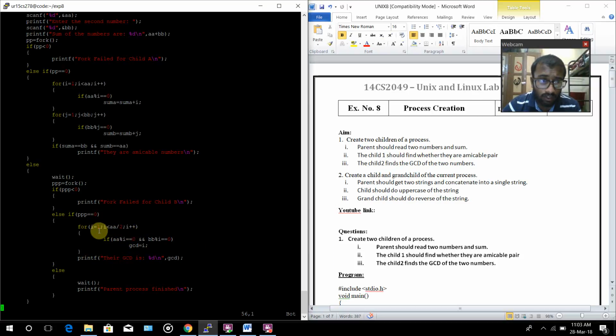GCD by using the logic that i equal to 1, and the first number, I am dividing by 2, and if both modulus operations are equal to 0, that i value will be stored into GCD, and at last it will print. So this else is for creating the second child, and at last it will wait and print that the parent process has finished. So let me run and show you the code.